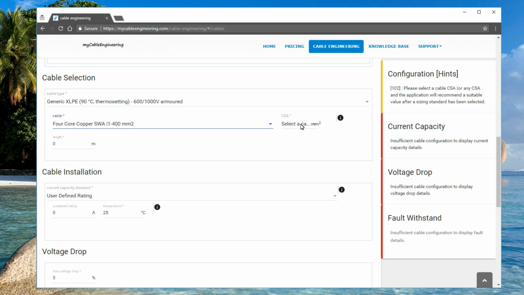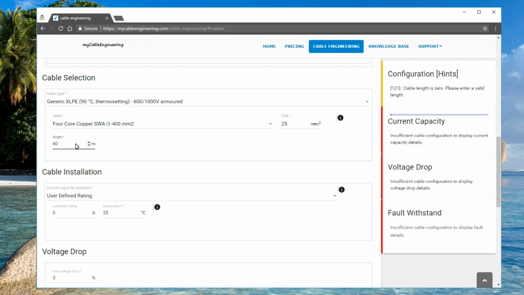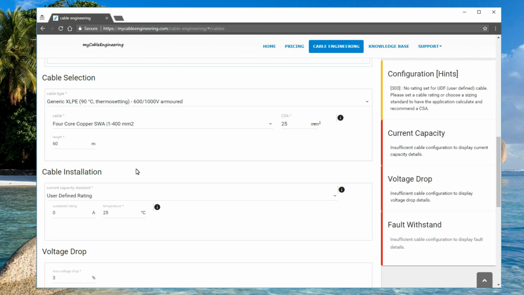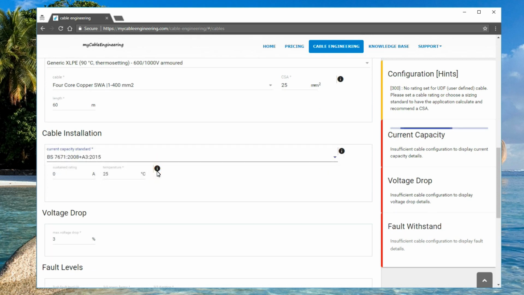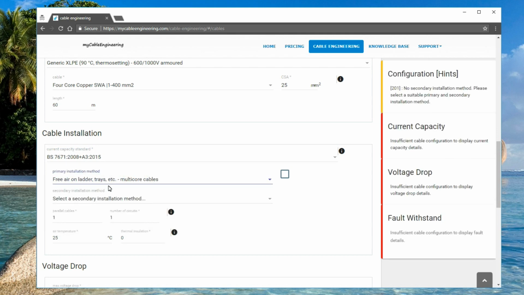To make this process work, we need to define a cable so the application can tell us how our cable is performing. To get started in the process, I'll select 25mm squared as a good guess. Having selected the cable, I'll enter the cable length. Next, we select the cable installation and sizing standard, choosing BS 7671 and ensuring that the installation method on a ladder is selected.